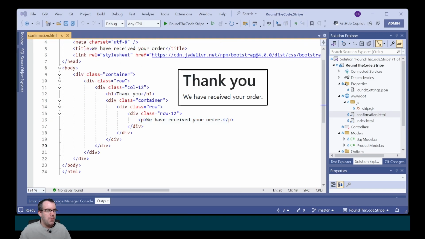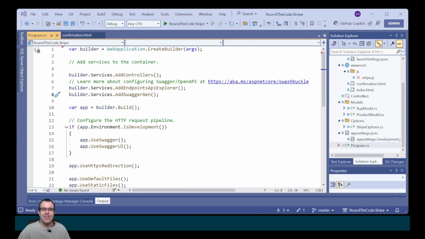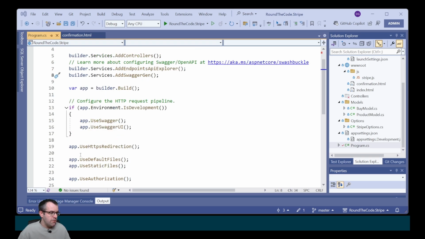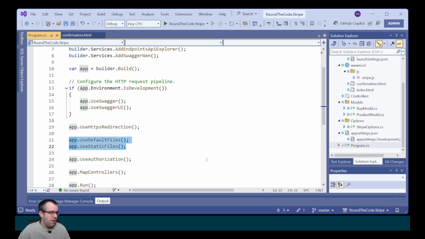Finally, we have the confirmation page. This is where the user will be redirected to should they make a successful payment. It just states that we have received their order. We set this up as an ASP.NET Core Web API. To ensure that we can load static files, we needed to add these two lines to the program.cs file.